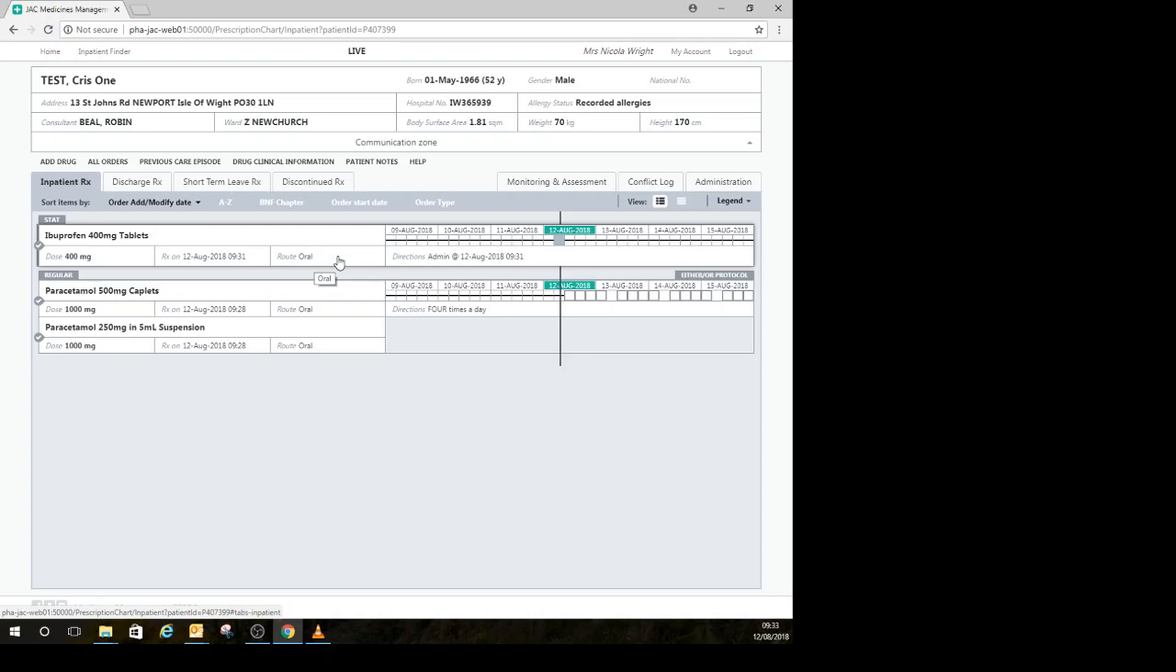So the way the system handles this, it stays on the chart until midnight and then it moves into the discontinued tab. So when you're prescribing, it's still good practice to always refer to the discontinued tab first, just to make sure you're not prescribing something that the patient has had administered and subsequently discontinued. But it's just a bit clearer about what's going on with the stat doses. They will stay on the chart until midnight. So there you go, that's just an overview of prescribing, a little bit about administration.